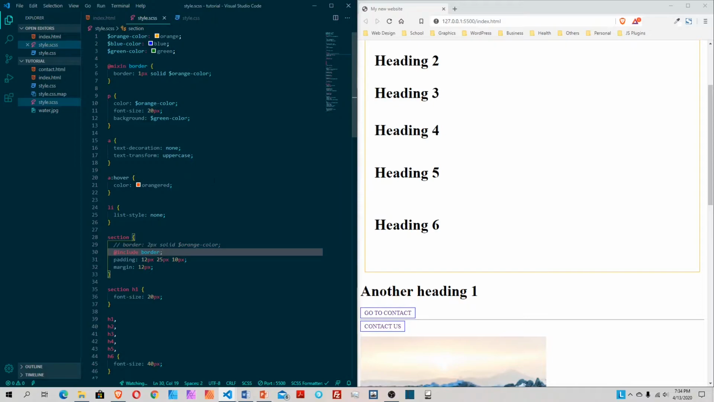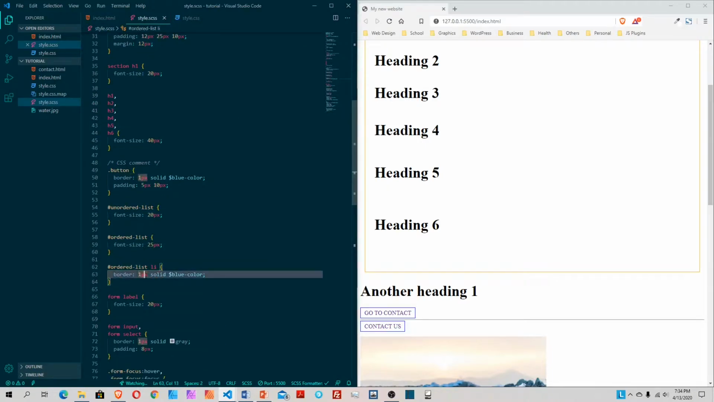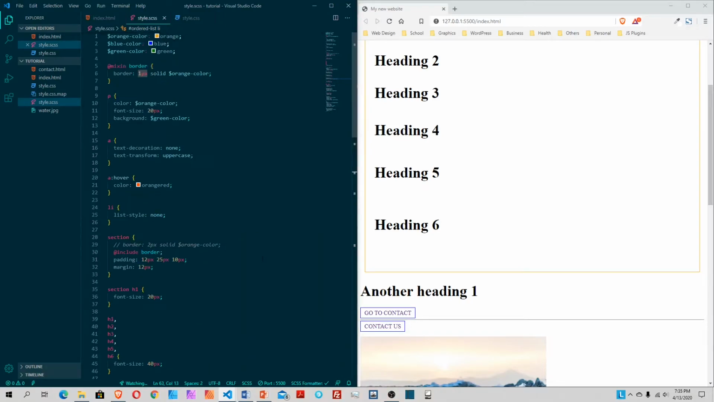Also, a mixin allows you to pass in some variables to make it more flexible. As you can see here, we have 2 pixels for the width. Here we have 1 pixel with blue color. This one 1 pixel, this one 1 pixel with gray color. With a mixin, we can pass in some variables so it's dynamic. To do so, passing the variable, let's say a variable for width, comma, a variable for type, like the type of the border, solid or dotted, and then the color.